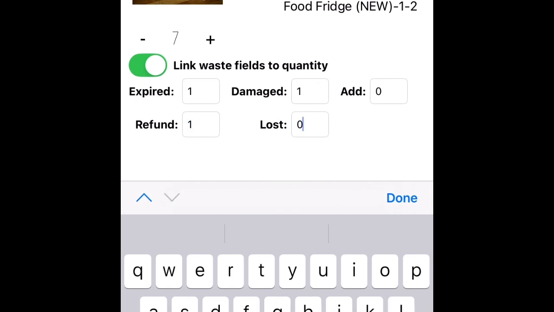So if I adjust the quantity from 7 to 5, we'll see this will change then to 2 lost. When we run our report each week, we will be looking at that lost column. We will be reporting that to the customer as theft. So we have to be pretty sure that these items are missing.